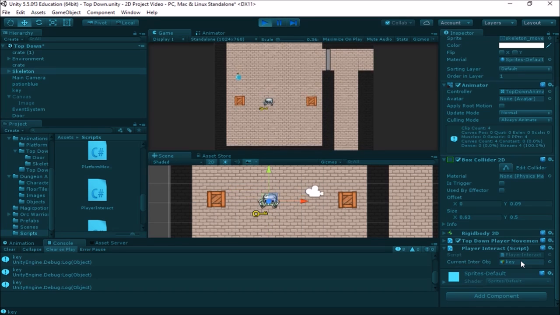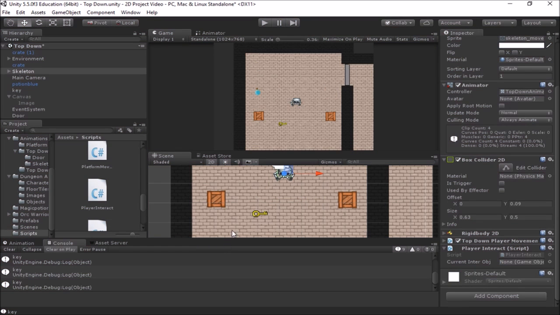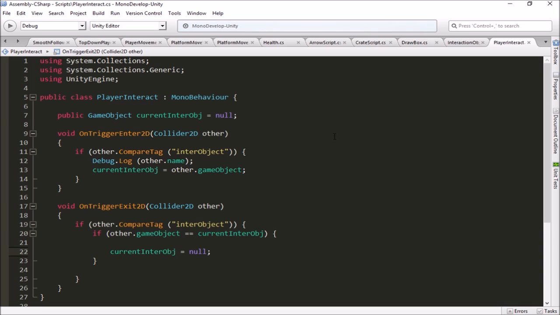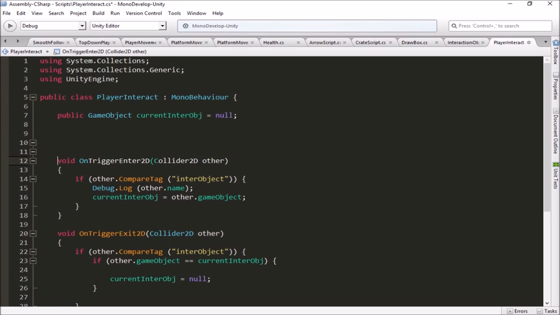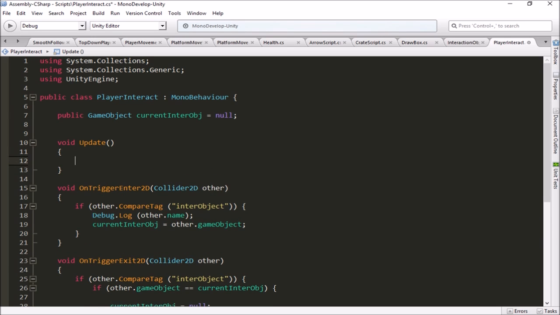Okay, and then the next step of this would be to set up a key press where we can actually interact with it, whether it's pick it up or use it or put it in our inventory or whatever. Okay, so next step then in our player interact script here will be to put in an update function, because now we want to be able to check for some input for interacting. So let's set up a key that we can use for interaction, and in a lot of games that happens to be the E key on the keyboard.